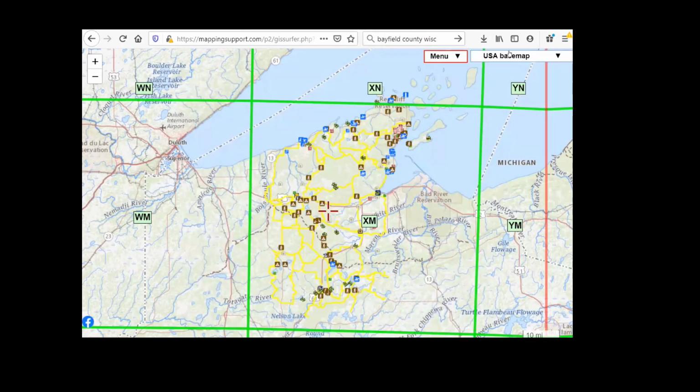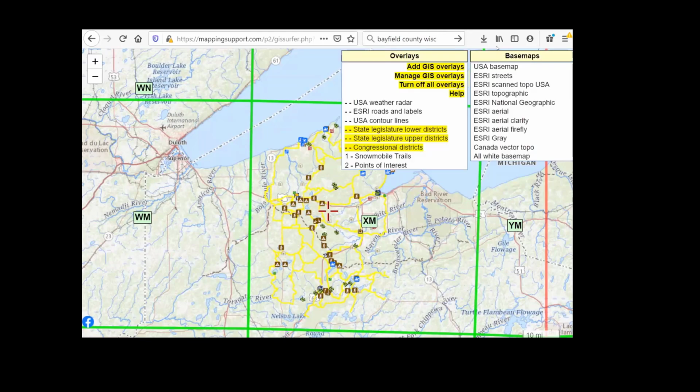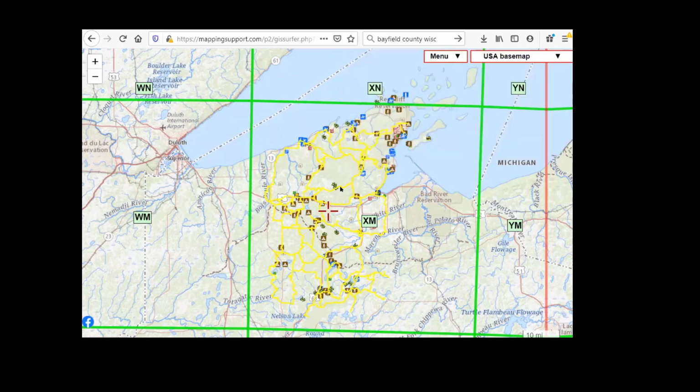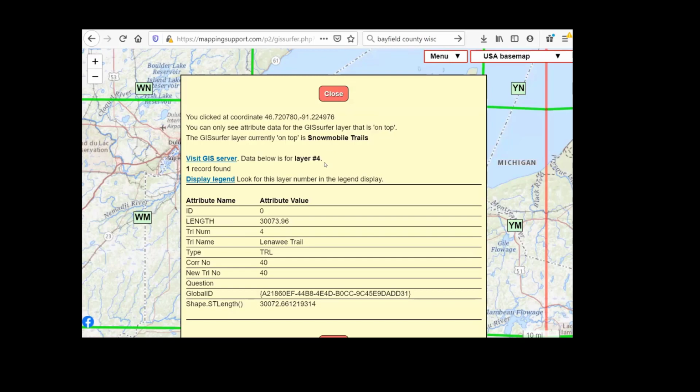But what I really want to do is make a map that has a snowmobile trail layer on top. So I'm going to click the base map button again, go down to the overlay column where the snowmobile trails are, and turn it off. Those trails disappear from the map. There's no number in front of that layer, so it's not on. Now I'm going to click snowmobile trails again. Whoa, now that layer is number 2, which means it's the highest numbered layer on the map and can be clicked. Great. So if I click on a snowmobile trail, I get a list of attributes. It's the Lenawee Trail.